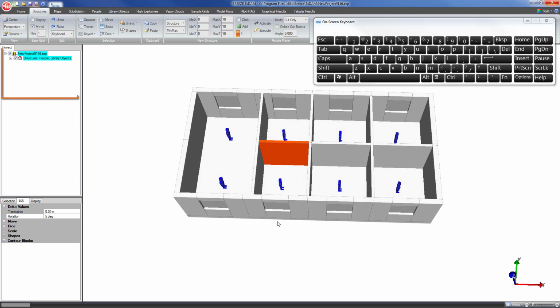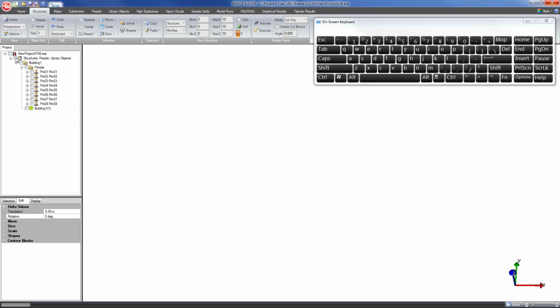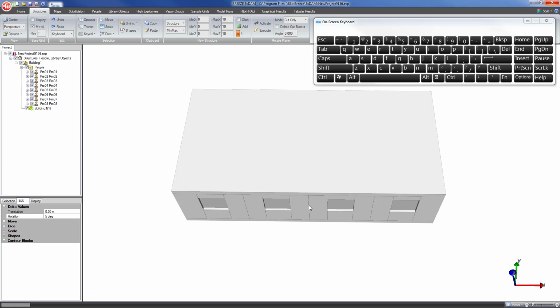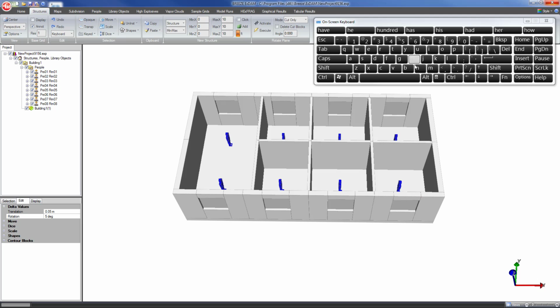If I go into the data tree here, I can just select that, check that building checkbox to be able to unhide the roof to show all the components again. So that's the basics of this building creation and some basic editing of the dimensions of the building.